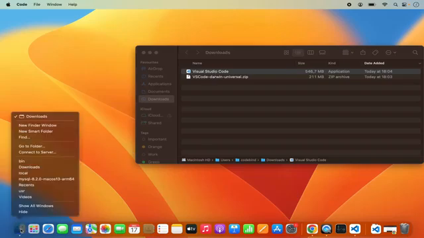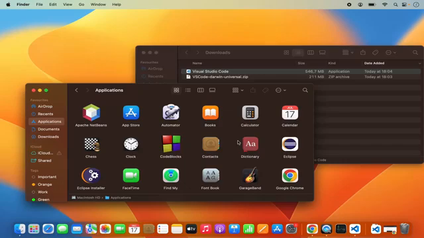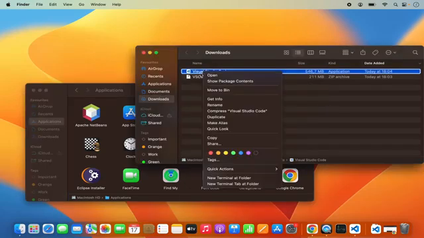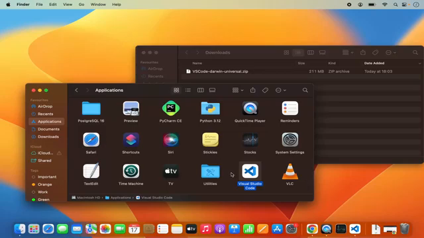So for that, right click on the finder here and then open a new window for the finder, and then click on the applications folder and just drag and drop this Visual Studio Code application. So what you need to do is just select the Visual Studio Code application from here, press command key, and then drag and drop this icon into your applications folder. So just drag and drop into the applications folder, and now this is copied into the applications folder.